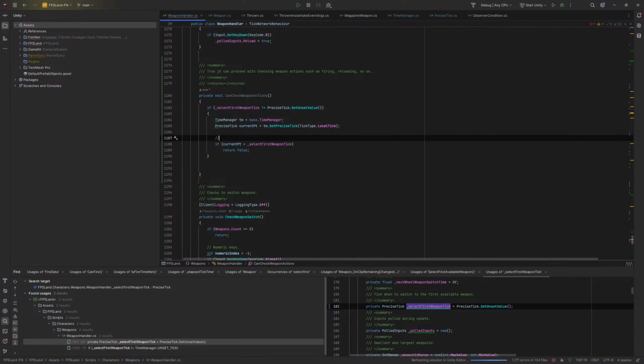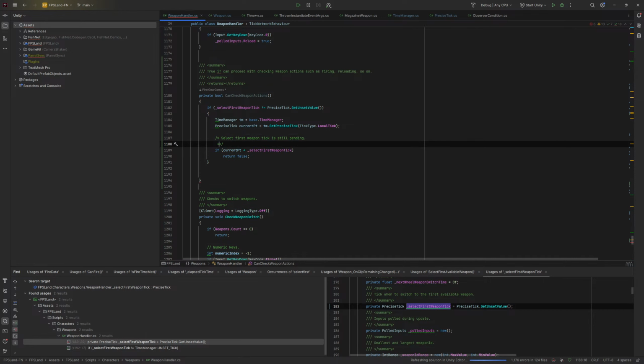So let's add a note. Select first weapon tick is still pending because enough time has. My cat's staring at me. Hold on. Okay, I had to pet my cat.